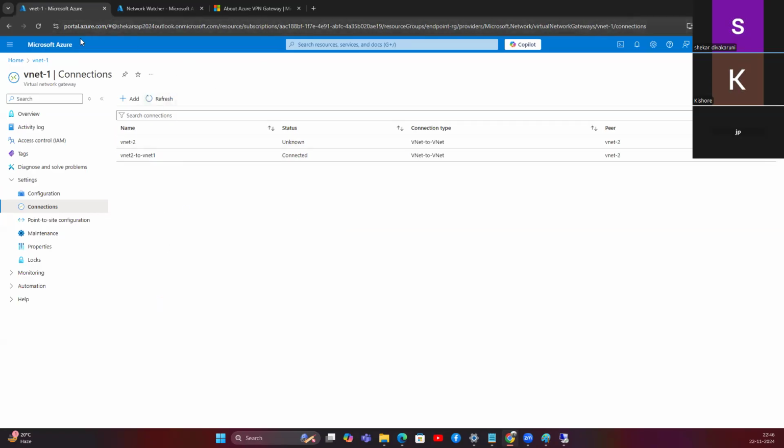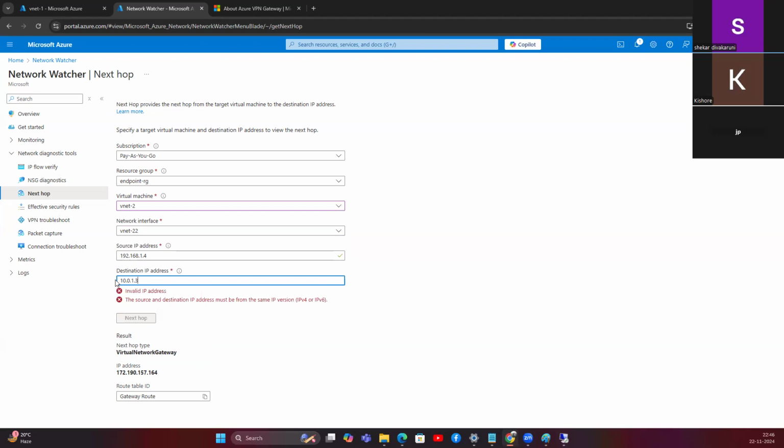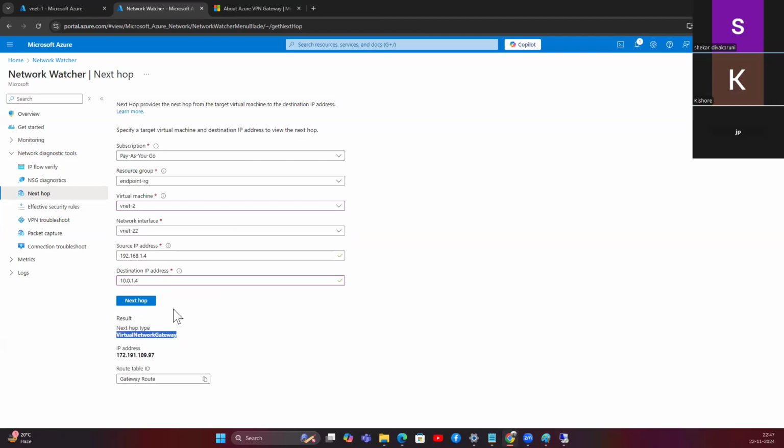That's okay. Now we can try from VNet. First I want to test with the VNet 1 machine to the VNet 2, and then we'll try with the VNet 2. Yeah, both sides it is working. Just now try from the other subnet.